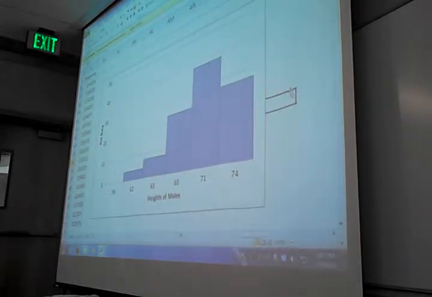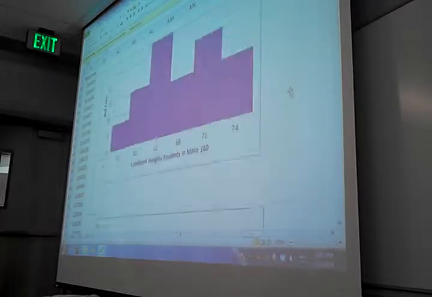So here's the heights of men. So it's sort of the same thing, just in reverse. From this side, it looks like, and then it just drops down pretty quickly. And then when you combine those two, you get that purple one in the middle.